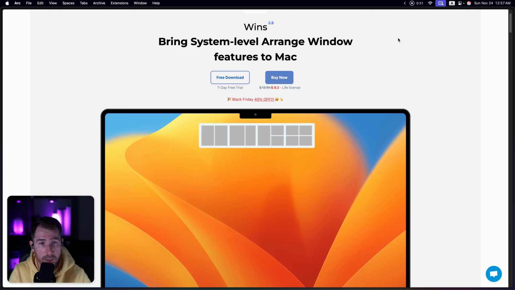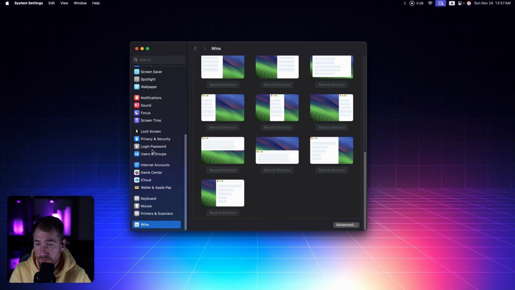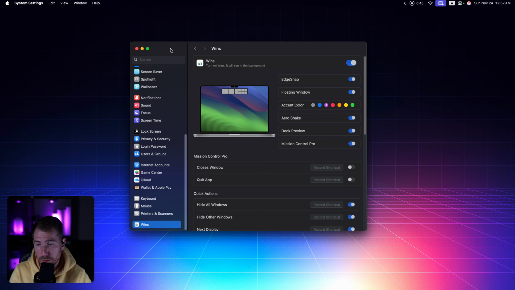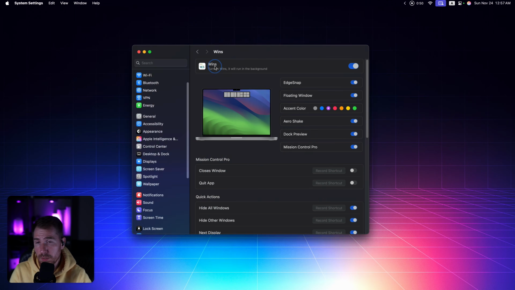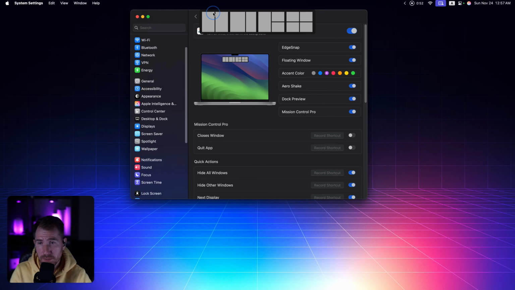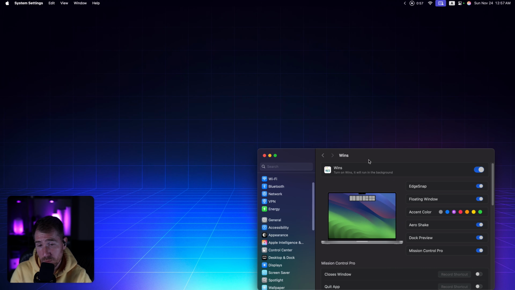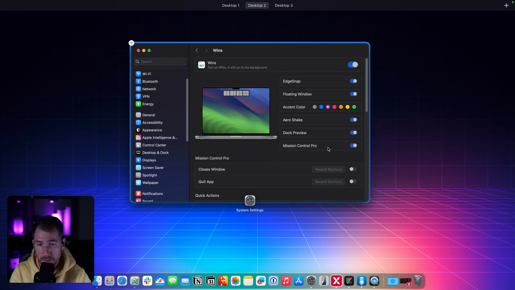I already installed it and provided all the necessary permissions so we can test it. As you can see, you can find settings for this application in the system settings. And here there are some interesting things. It has regular snap areas and all that stuff. It has this fancy drop down menu where we can specify where you want to move the window. That's quite interesting.